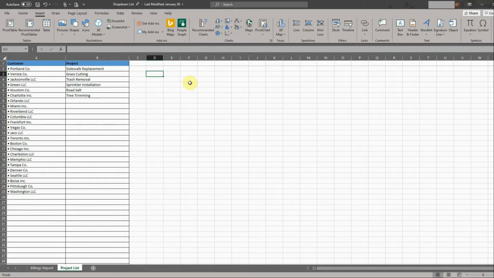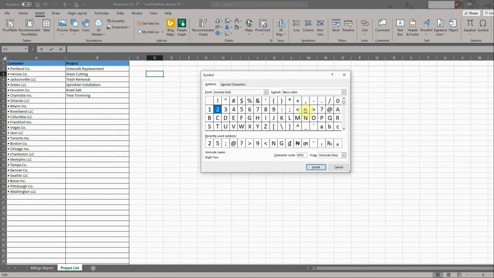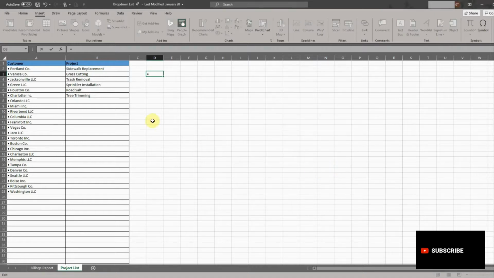So what you want to do is select the cell, and then you can come to the Insert tab on the ribbon, select Symbol in the Symbols category, and then what you're going to do is down here under this character code, you're just going to put in 2022. That's going to give you your bullet, and then you're going to just push Insert and then Close. So now we have our bullet there. We can type in grass cutting, and we have a bullet with our text afterwards.